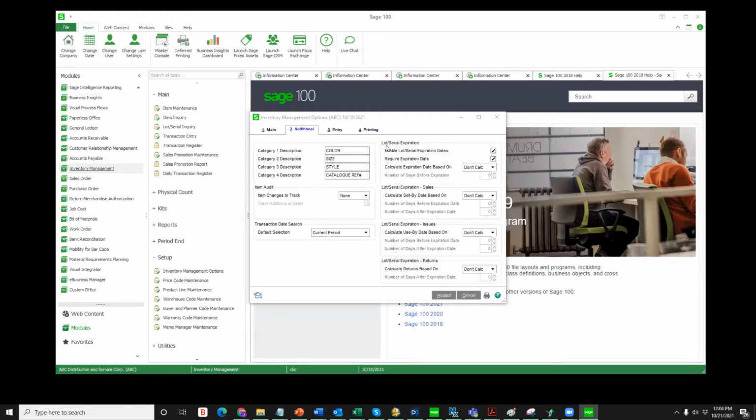As you can see, we have lot serial expiration. Enable lot serial expiration dates is the most essential thing. This has to be turned on, otherwise these fields will not be visible in any tasks. You can set require expiration date. Usually you don't want to have this turned on globally for all items, as any items that don't have an expiration date will, especially if you have them on open orders, cause problems. You really probably will set this for particular items or product lines.